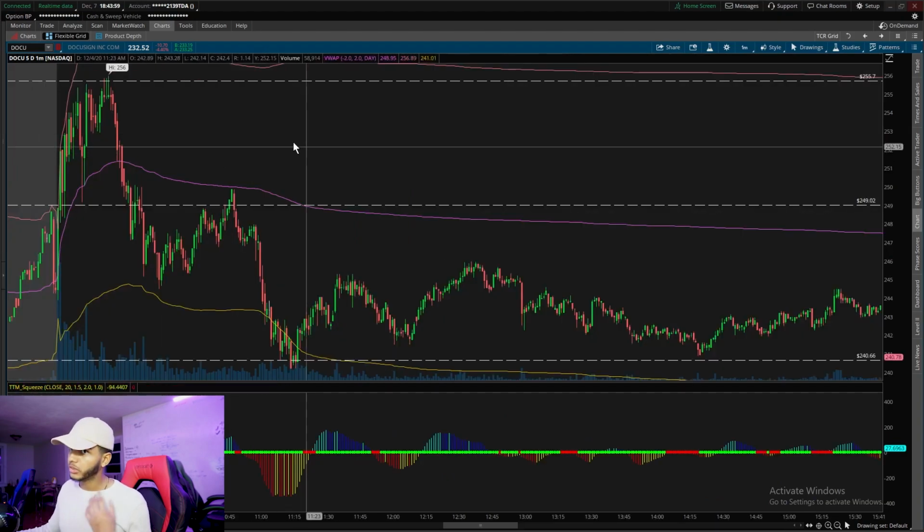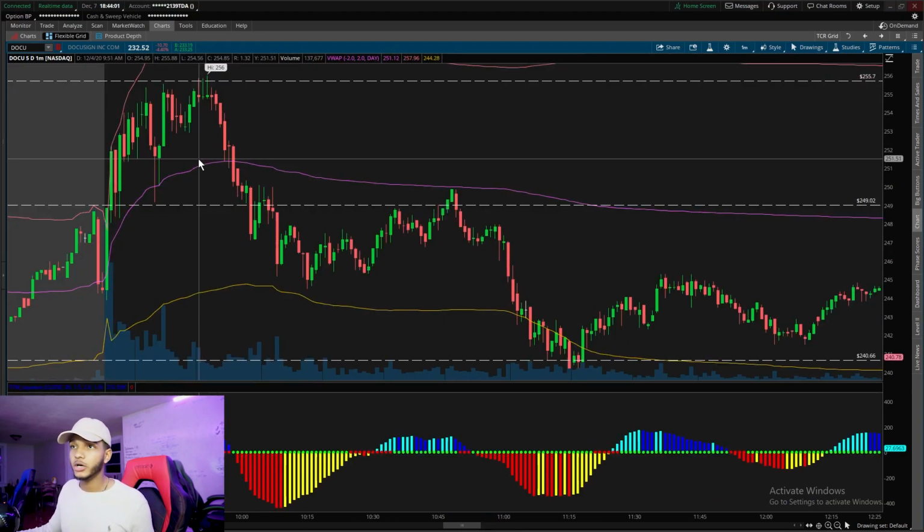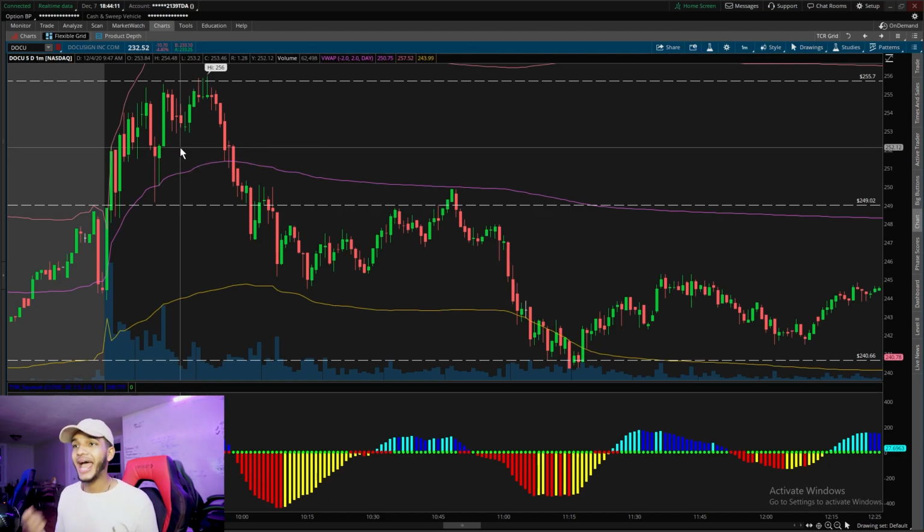And I took this trade. I made around $1,400 with this in around 2 to 3 minutes. All right, so check this out. What I want to do is show you exactly how it is that I use it.